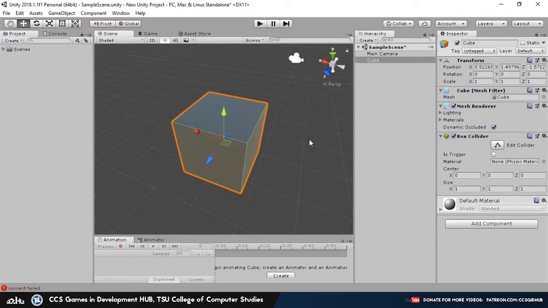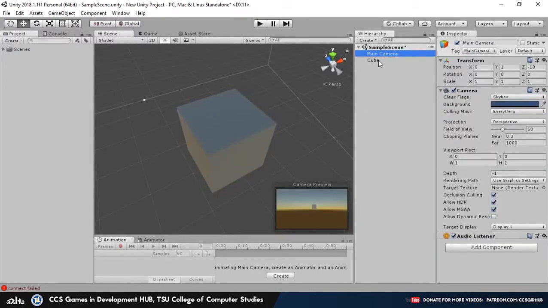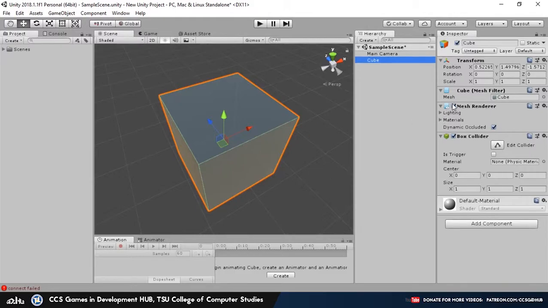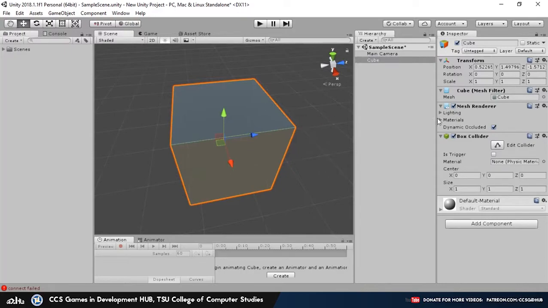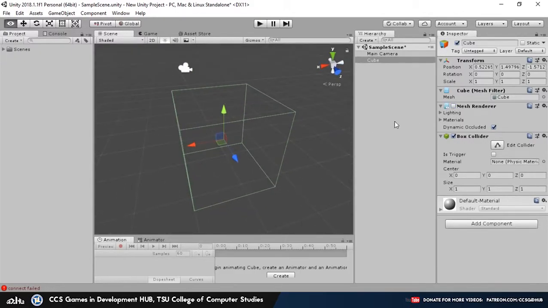So what is a component, actually? A component is what gives a game object its functionality. Without a component, it would just be an empty object that doesn't do anything. So for example, this cube actually has 4 components. 2 of them are required since it's a 3D object. What the mesh renderer does is it allows you to see the object inside the game. If you turn it off, you can't even see it. So it's basically invisible, but it's still there.